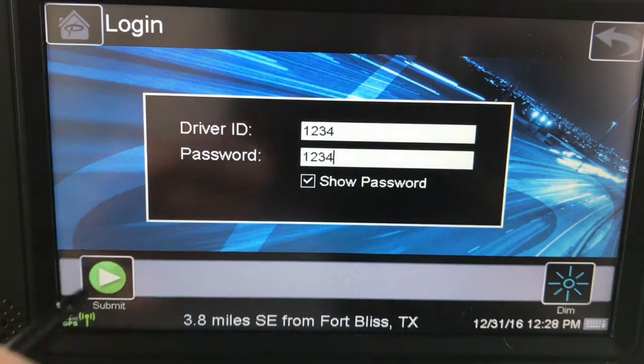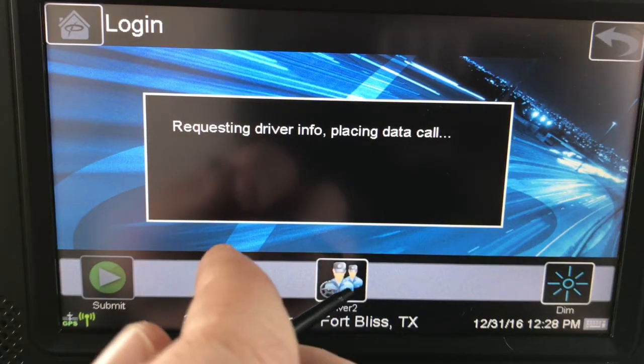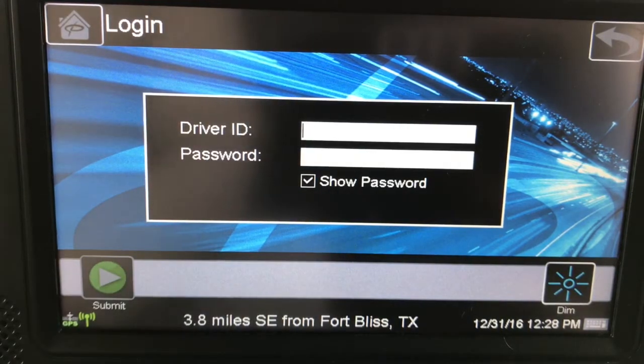When you're ready to enter, you press submit. If you want to enter the driver 2 information at the same time, you can.